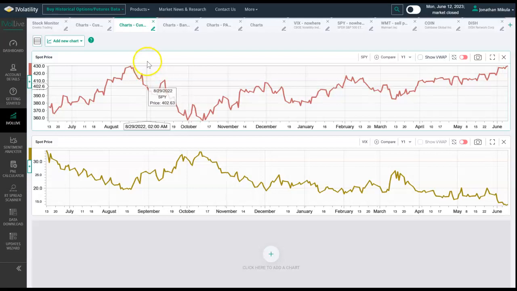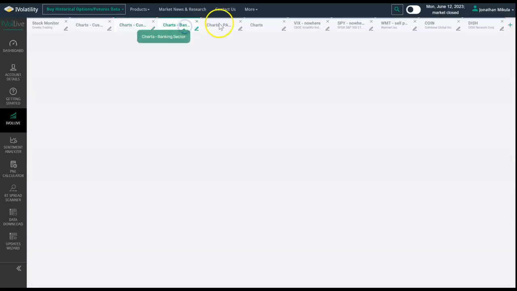Today I want to show the best way to access historical volatility charts. You can see I'm already logged into my IVolLive, but let's say you weren't, or you didn't see any of these charting tabs here. You can see I've got multiple pulled up.